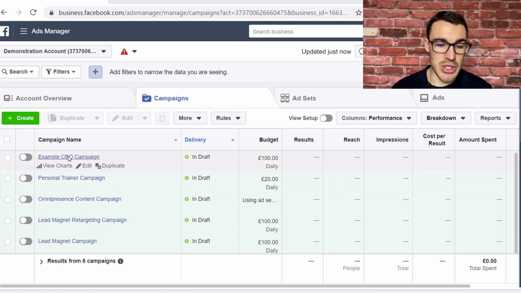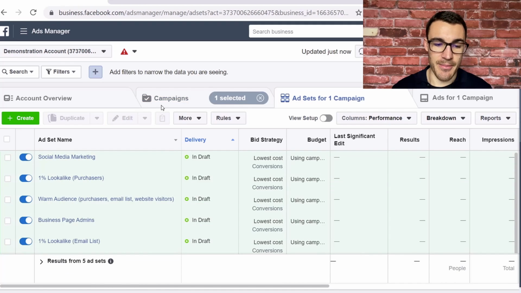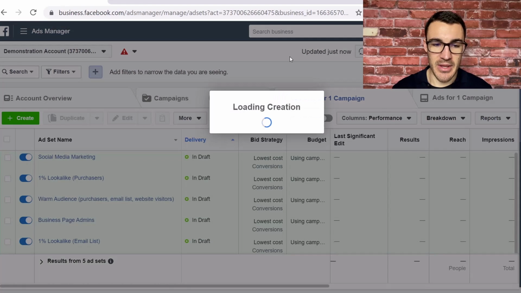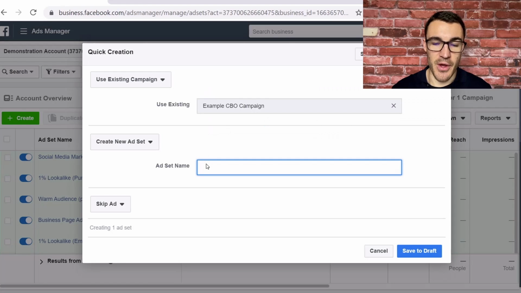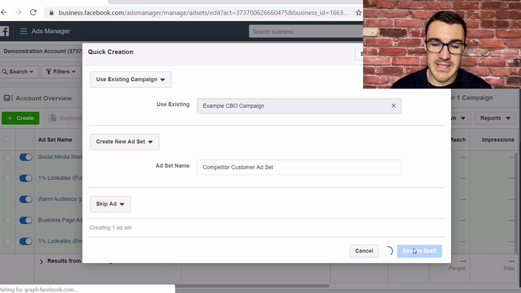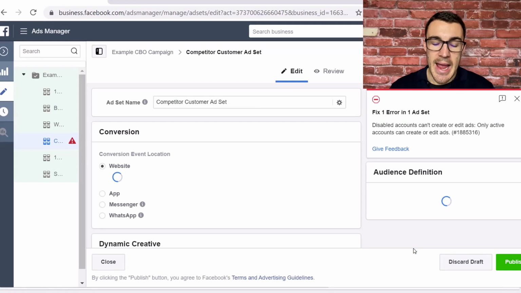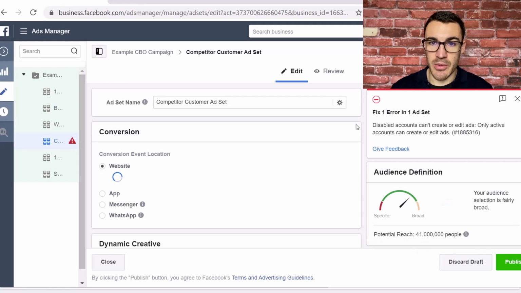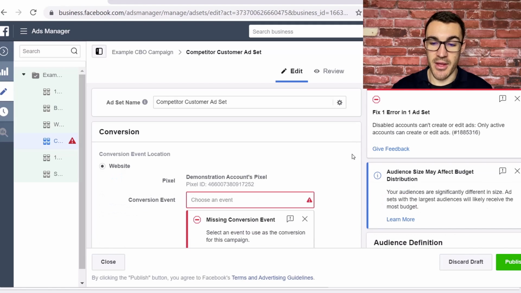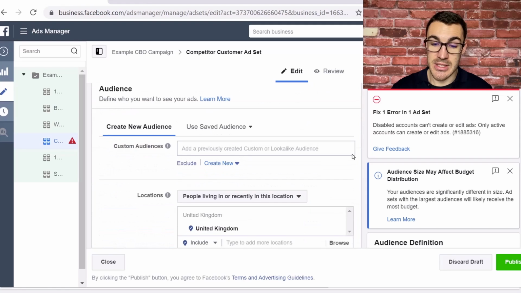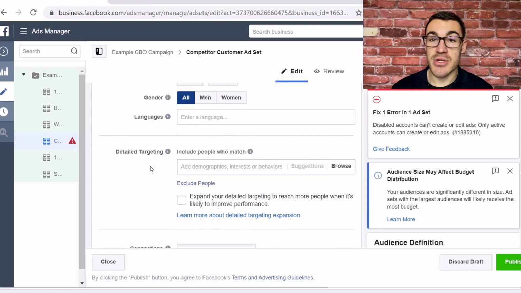So I'm just going to go into this example CBO campaign here, and I'll create a new ad set. I'm going to demonstrate the first method, which is the easy way that works part of the time. Let's call this competitor customer ad set. Okay, let's save that to draft. Now the first thing you want to do before anything else is test to see whether your competitor's business is an interest targeting option.